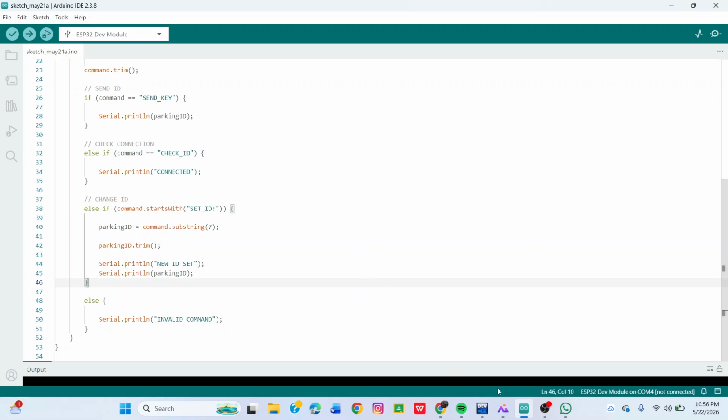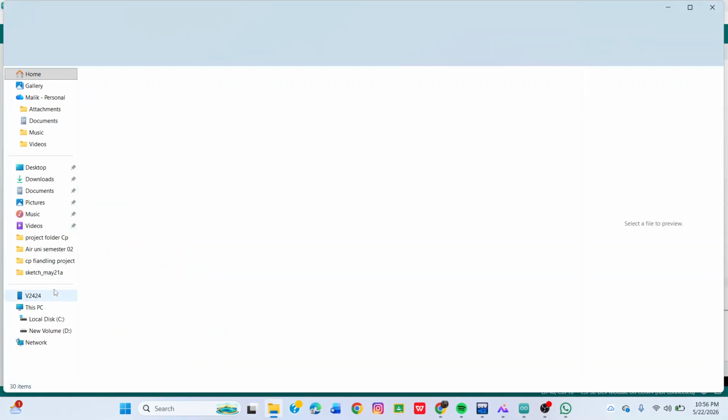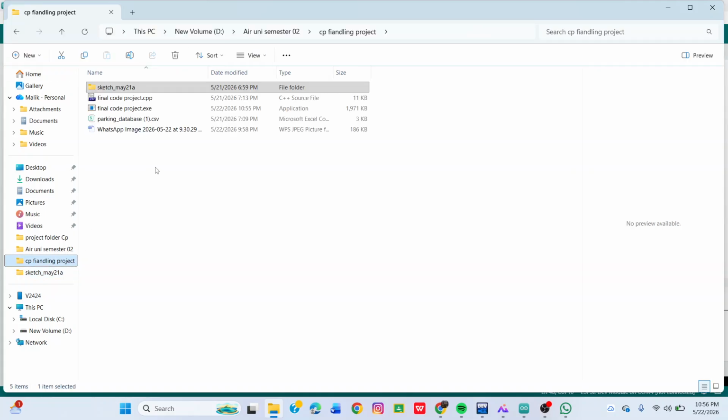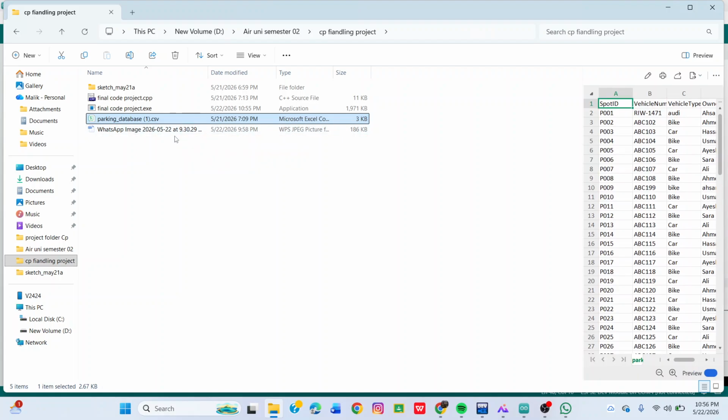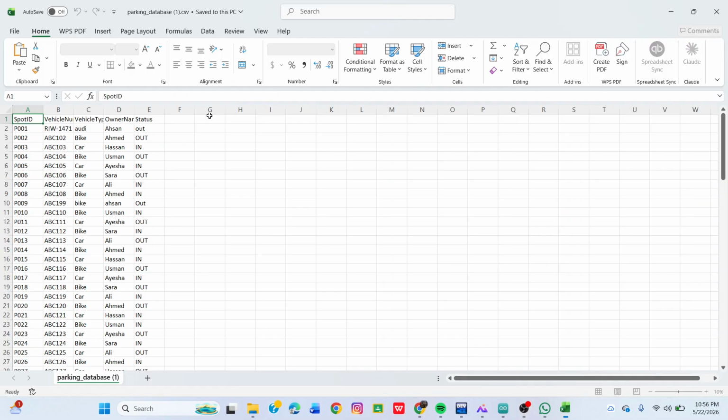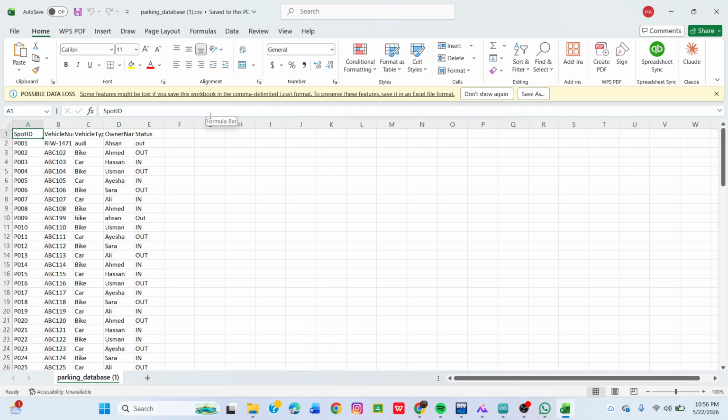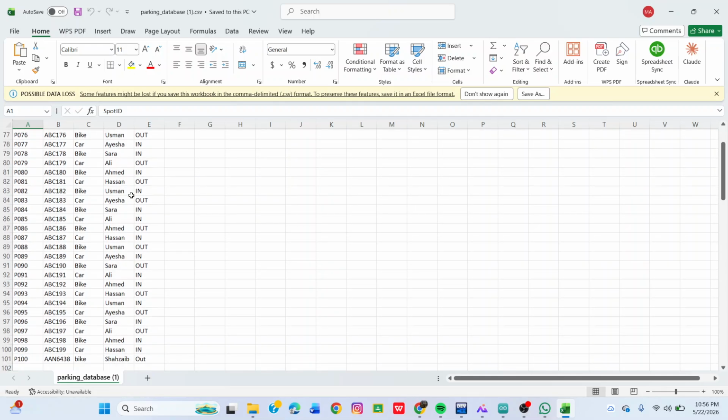Now I will show you the Excel sheet file handling project. In this project you have to set all the files into one folder. All files should be in one folder so that the code can execute easily by reading the files. If the files are not present in one folder, it might give you an error while executing the code. This is the Excel sheet which I have made.